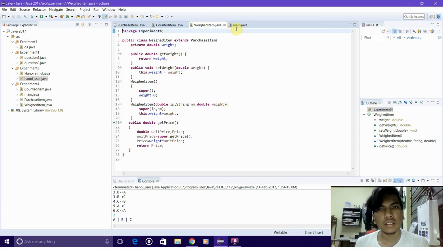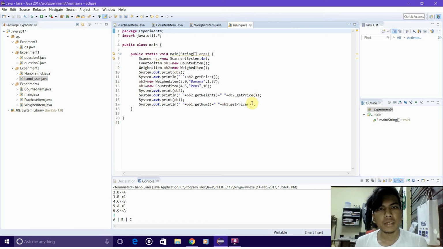Now moving on to the final main. In main, we get the data and pass the values accordingly, and we call the object and print the data accordingly. So as you can see, we have passed 3.0, banana and all, and its weight.